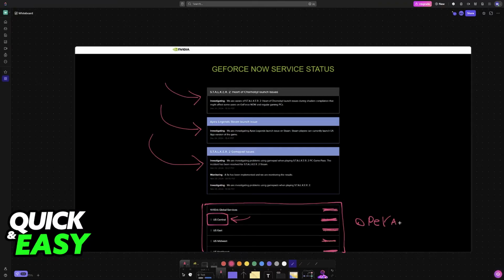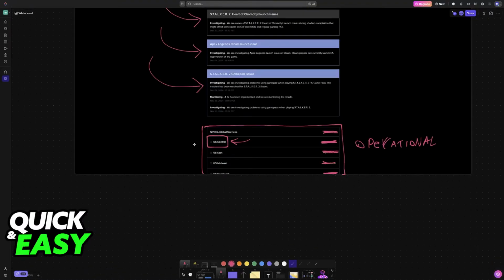If you notice that every single one is working, then what you should do is first try swapping the servers. So if you are on US Central, try using a different one until you find one that lets you in.